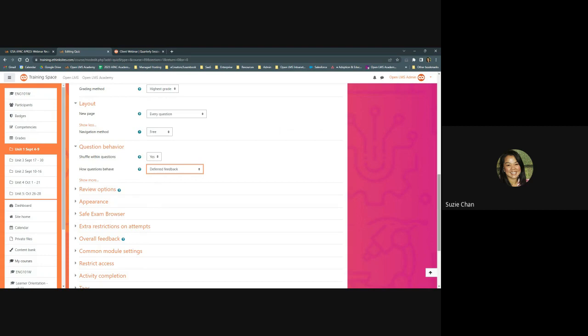CBM stands for certainty-based marking, which gives the learners the option to indicate how confident they are that the answer they have given is correct before submitting. Then each attempt builds on the last option means that if there are multiple attempts allowed, the quiz will retain the answers from the previous attempt and allow the learner to update them.